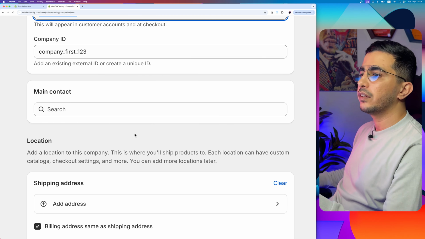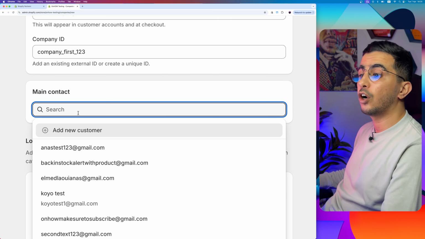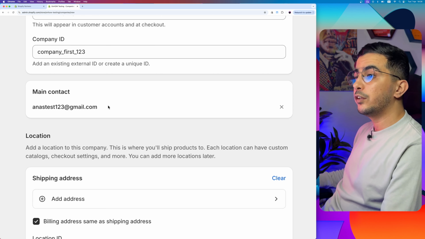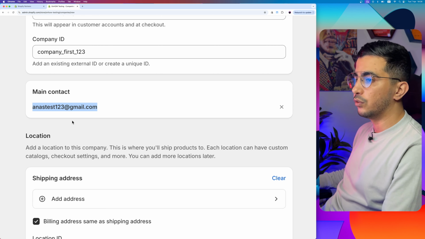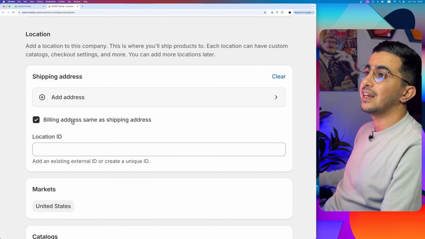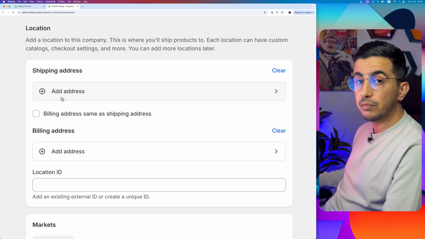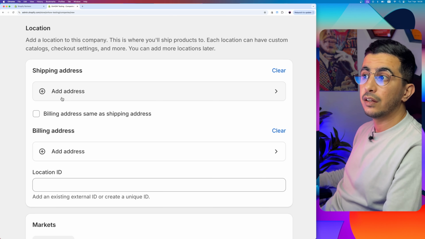And here is the main contact, which is the main contact or owner of the company. So I'm going to select this one. This is the main contact, and you can actually edit this later. I will show you how to do that. Below, the next option is location. As I said, you can disable this option if the billing address is the same as the shipping address.